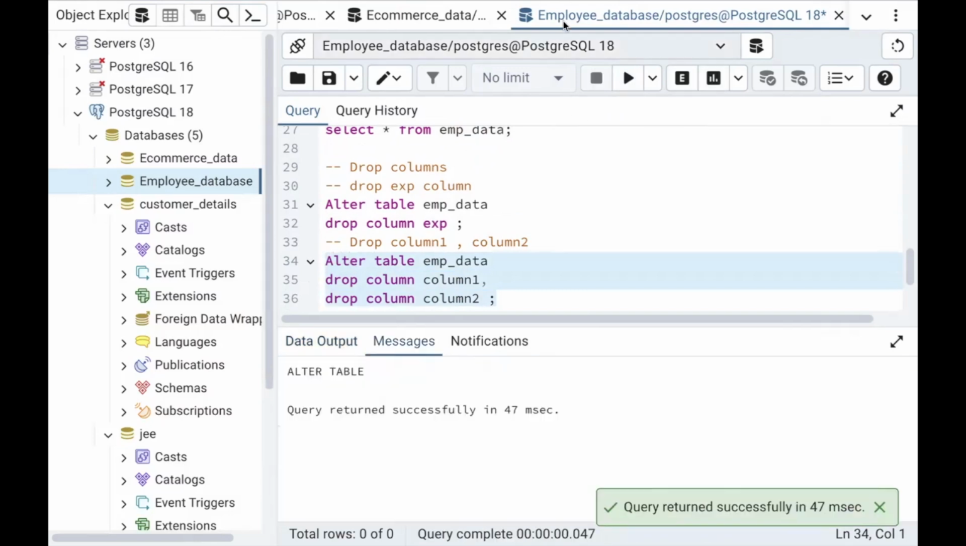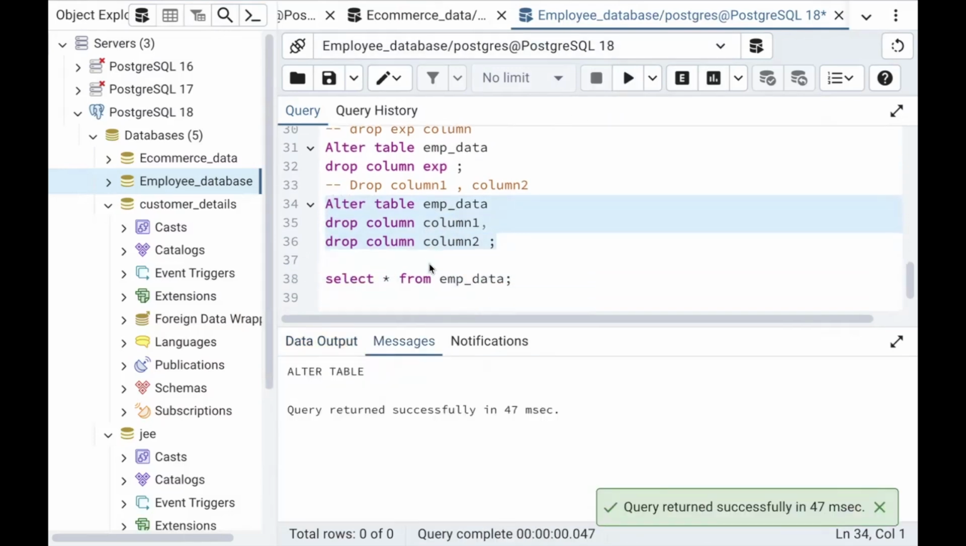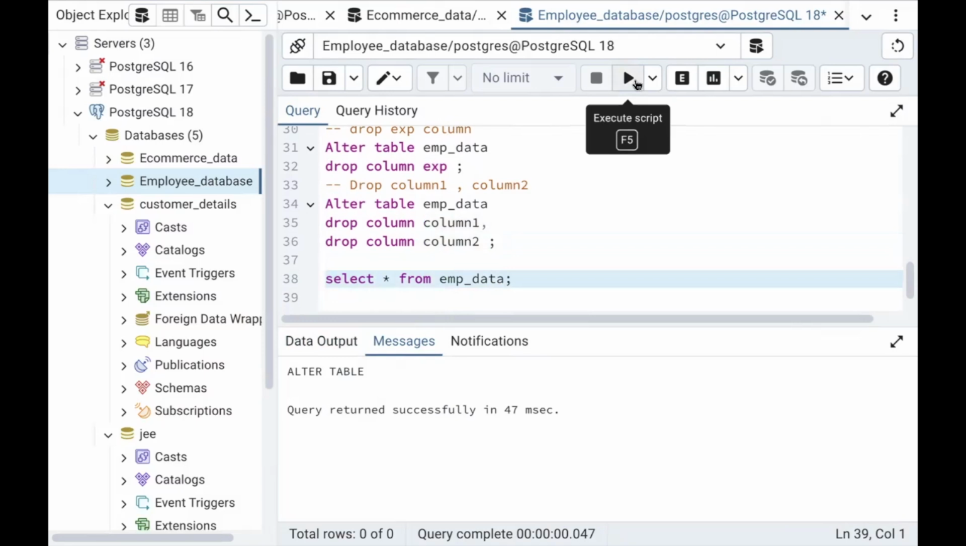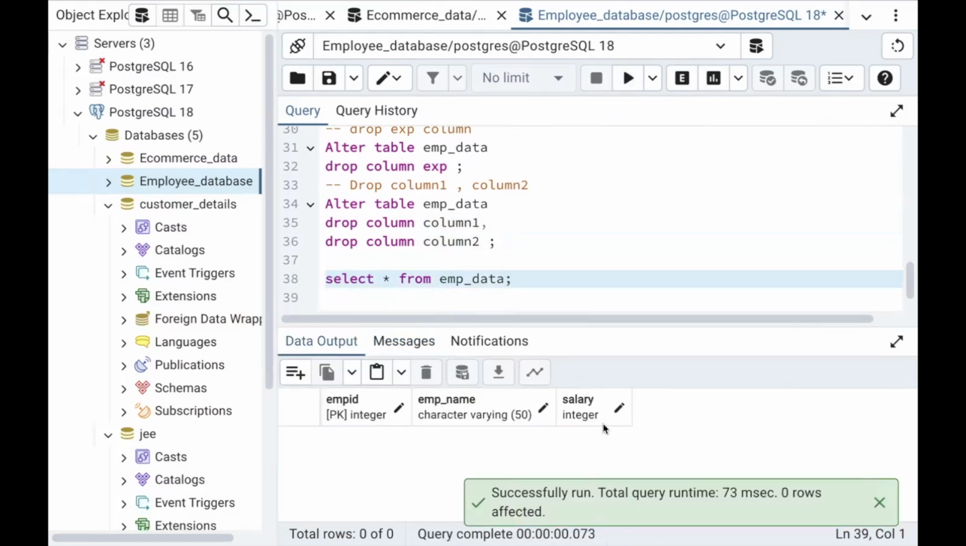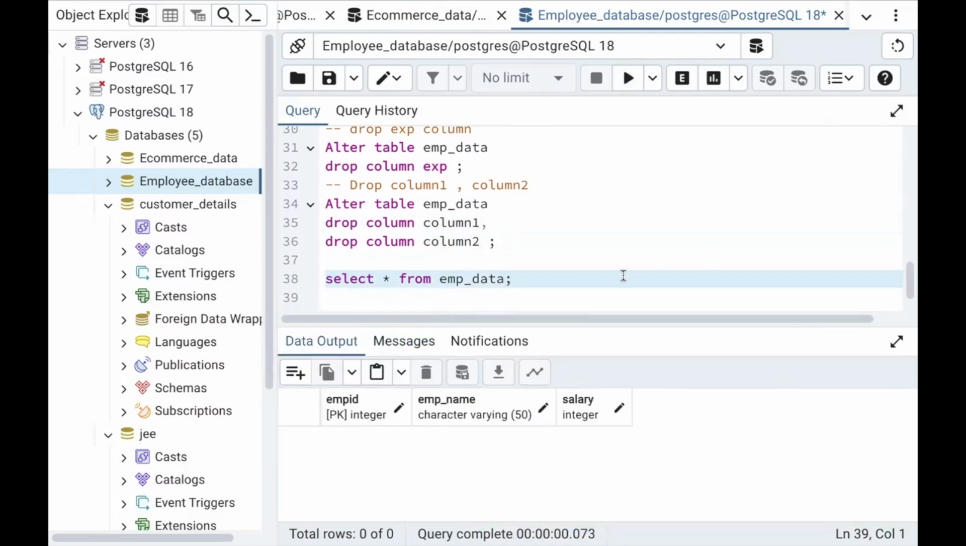You can actually write it in the same line, or you can split it into multiple lines. Let me show you the result. Then all the columns that I've created got removed. I hope it's clear.